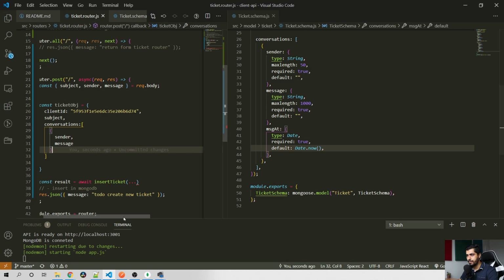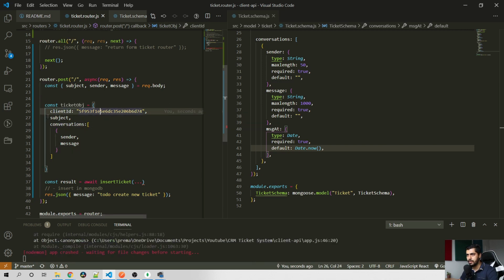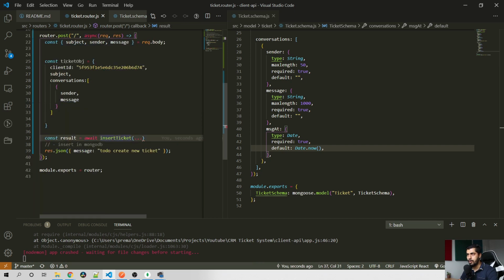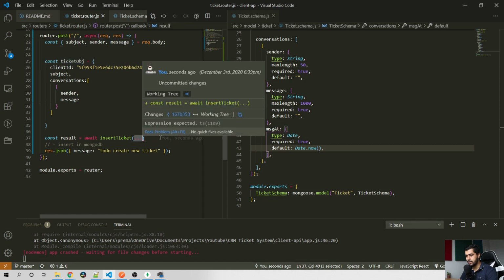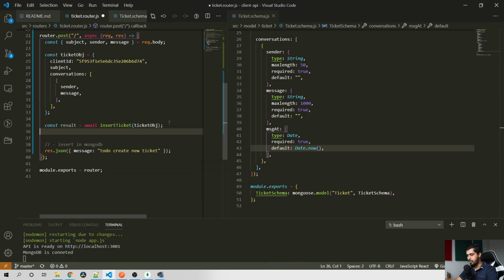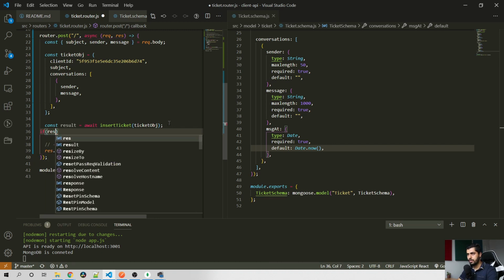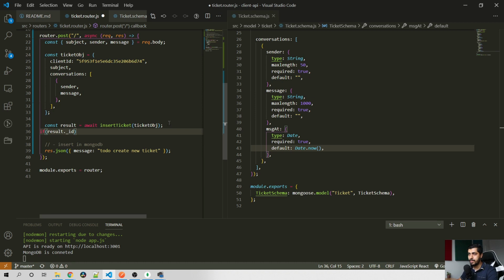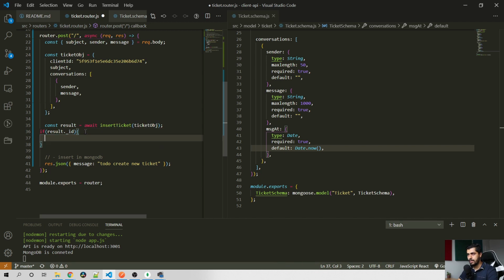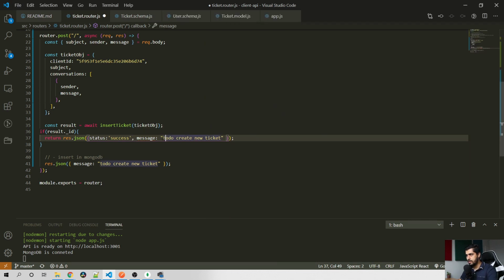Just save that, and let's see. Client ID, okay, subject is coming from here, sender coming from here, message coming from here, and now we pass this ticket object to our insert ticket and then save the file. And now what happens if we get result dot underscore ID? That means if everything goes fine here, we'll get result dot ID here. So we can now say, let me copy that, return, I'm gonna say status success, and let me close this, and the message say new ticket has been created.